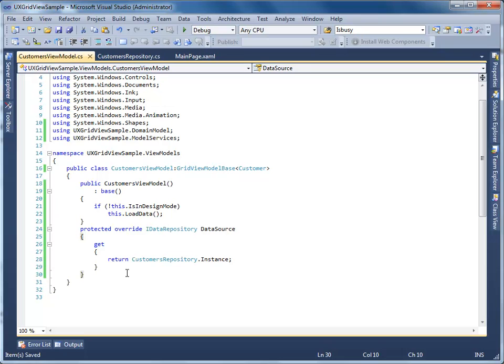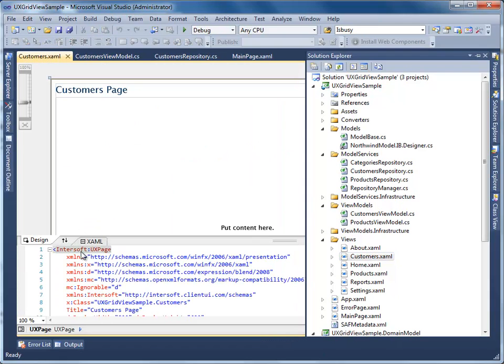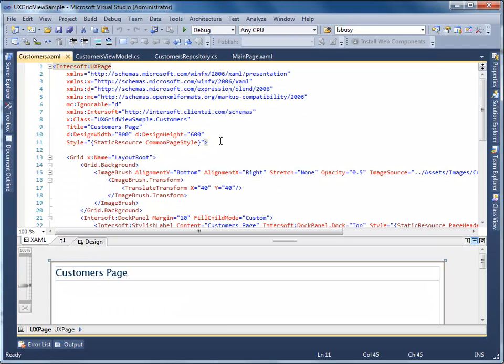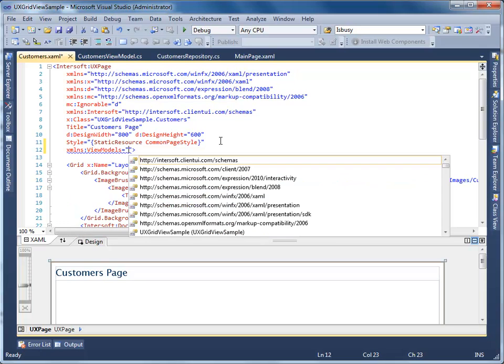The last step is to create the user interface for customer view. This project template has included a blank page named customers.xaml in Views folder, that you can use to display the customer's data in UXGridView. Add a reference to customer's view model class in the UX page, and build the solution.